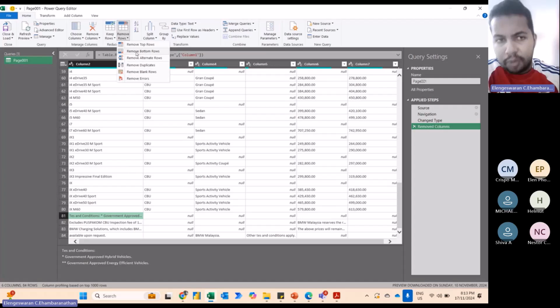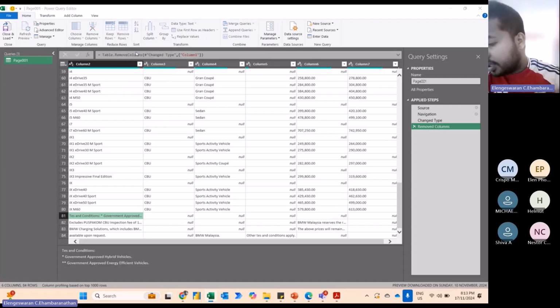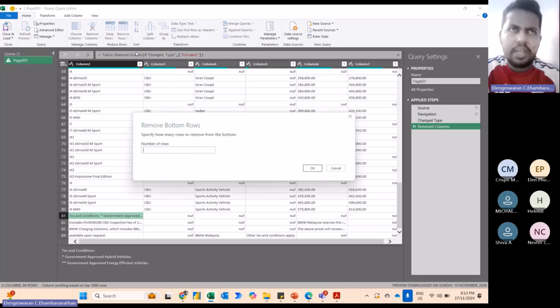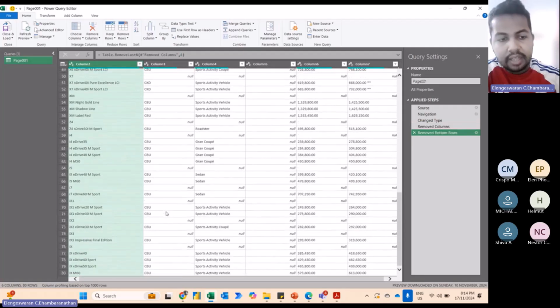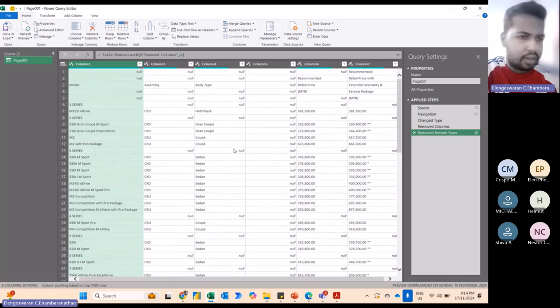So I click Remove Bottom Rows and you will notice that a box will appear. They will ask me how many rows I want to remove. I want to remove 1, 2, 3, 4. 4 rows. I press 4 and I press enter. So automatically you will notice the last 4 rows have been removed. Okay, so now the next step.